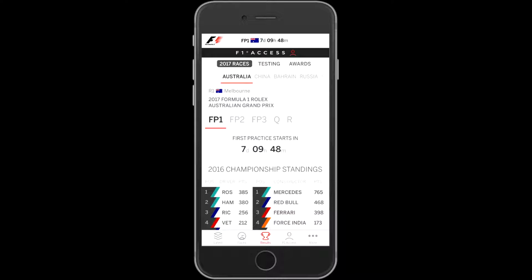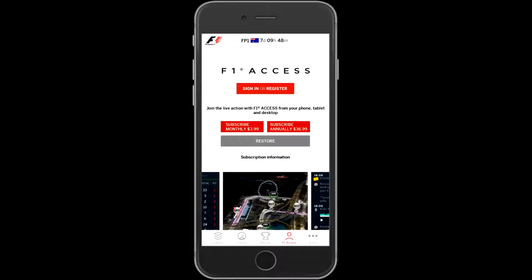Of course, there is nothing serious yet. And just so you guys know, this application is free to try, but there is a price to pay if you want to use it completely. I will come back to it a little bit later. So if we continue, Results, Formula One Access, this is where you can pay to use it. You can either subscribe for 1 month for $4 or buy a year subscription of this application for $37.